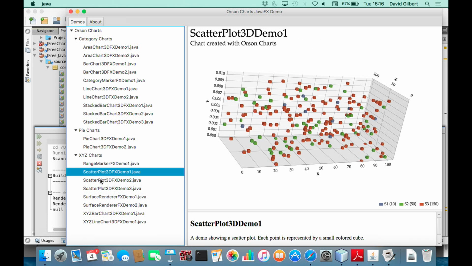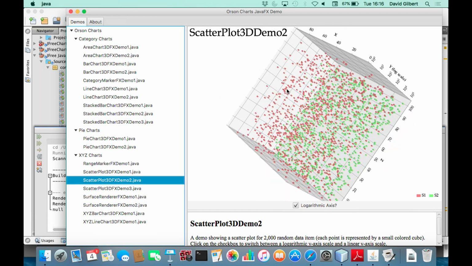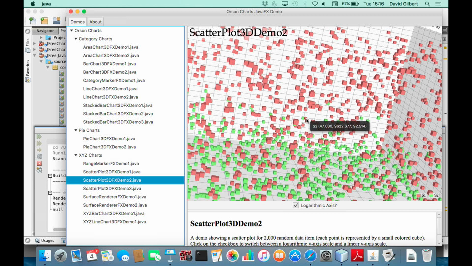There's a few different types of charts in here. This one is, as I say, a software renderer, but there's 2,000 points in here, and you can scroll it about. It's not horribly slow. We keep all of the data, so you can still get tooltips for each data point.